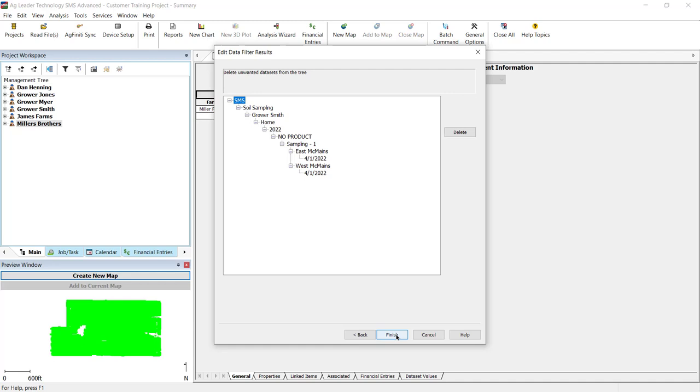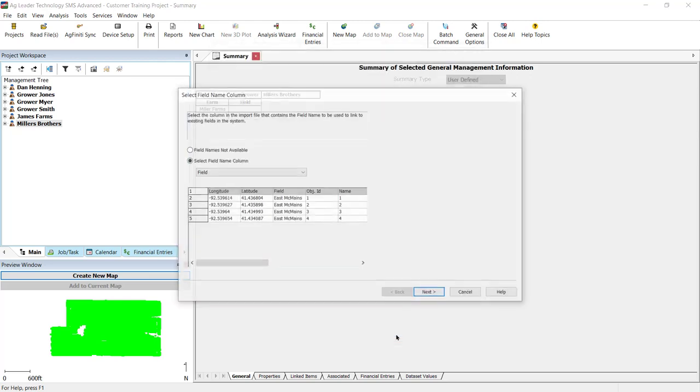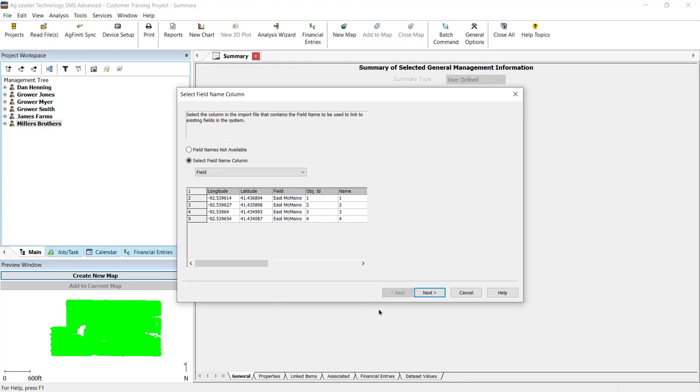Next, the Edit Data Filter Results dialog will be displayed and will provide a tree view of all the data sets that met your previous filter selections. You can remove any data sets that are listed if you do not want their associated fields listed in the next dialog. Click Finish once you are satisfied with the data sets listed.